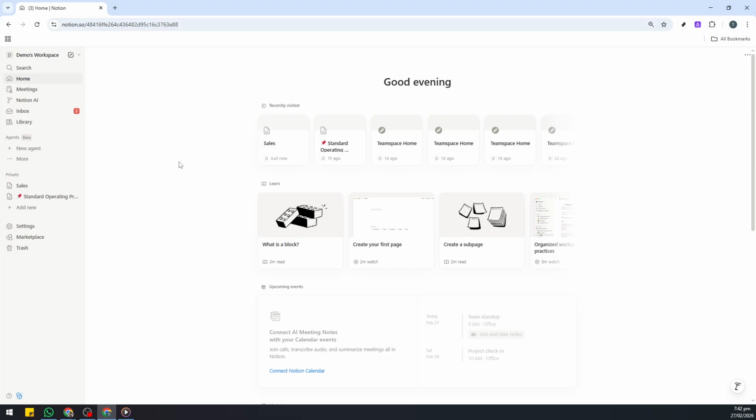Start by opening your browser and going to notion.com. On the home page, select Login. In this walkthrough, I'm using Google to sign in, so click Google and then pick your Google account when prompted. If you normally sign in another way, that's fine. Just log in as you usually do so you land in your workspace.